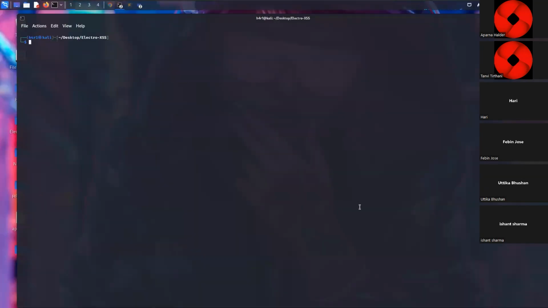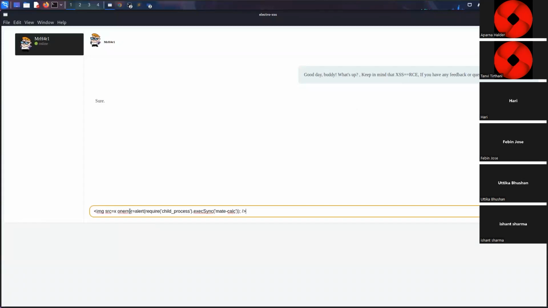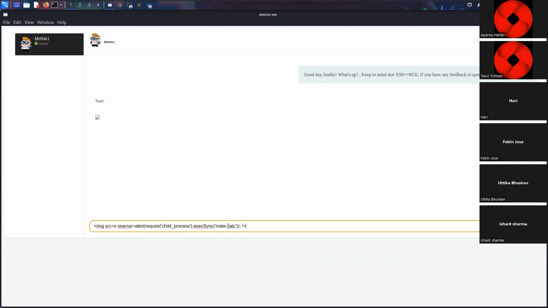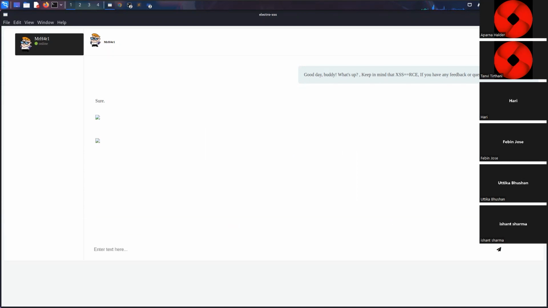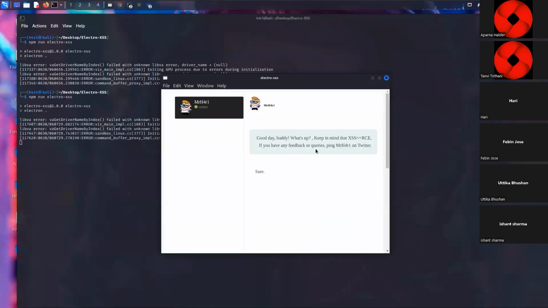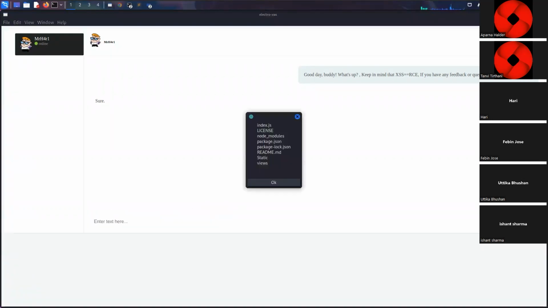I need to close the application again and we need to rerun it. So you can see that we are able to execute the calculator in the application. We can use any of the commands. Yeah, we can run any of the commands.